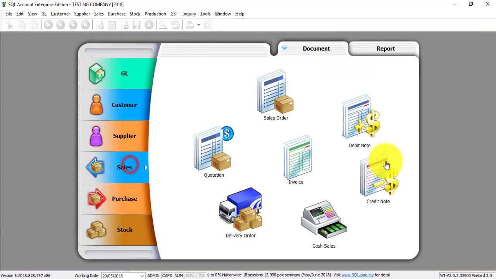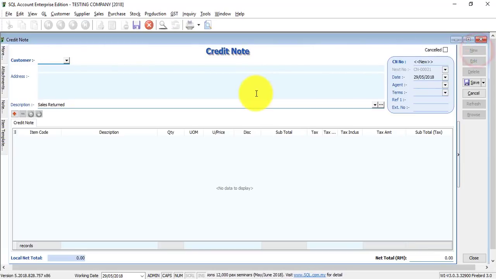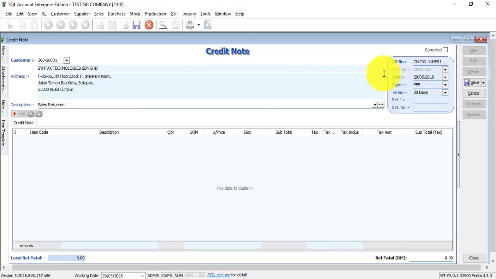Let's go to sales, credit note. New. Select the customer. And this round is CNIMV June 01. Change the date to 3rd of June. Let's say on 3rd of June, customer returns the goods from the previous tax invoice.